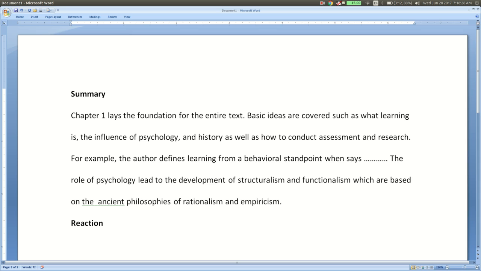The reaction is what you think about the text. So for example, do you agree or disagree with the author's definition of learning? Do you support more functionalism or structuralism, or do you think they're both nonsense? Your opinion is your business, but in this class to receive credit, you must provide support for your opinion. And that is the next step in developing reasoning and logic skills. All right, so let me give you an example. I think that the author's definition of learning is limited.